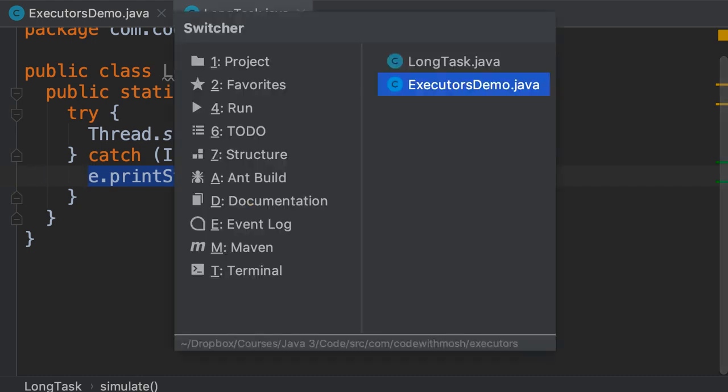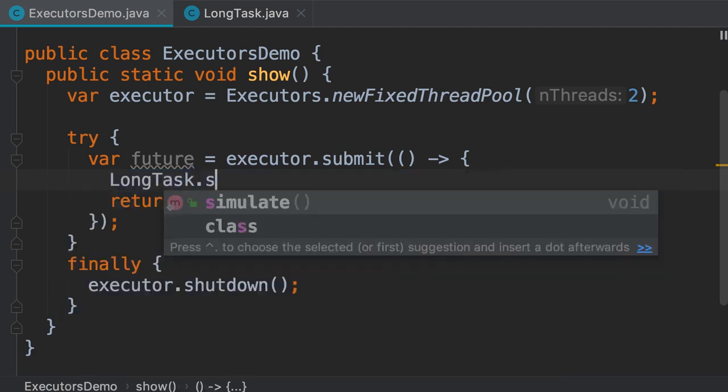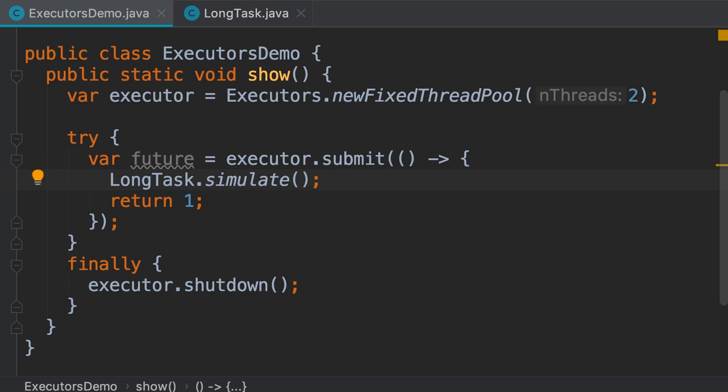Now back in our demo class, in this task, instead of printing the name of the current thread, I'm going to call LongTask.simulate. So we are simulating an operation that's going to take 3 seconds. Let's say we're going to call the Twitter API to get the latest tweets for a user. Now, eventually this task is going to return a value, in this case, 1. Now, when we call the submit method, it's going to return immediately. So it's not going to wait for 3 seconds. It's going to immediately return a Future object. With this Future object, we can get the result of this operation.